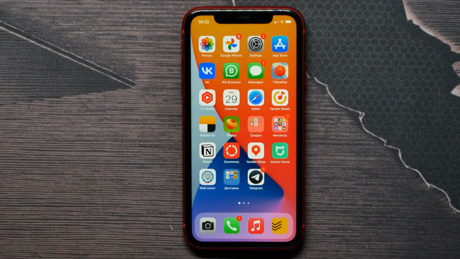In this video I'm going to show you how to find hidden photos on your iPhone. That's quite simple and easy, so let's begin.